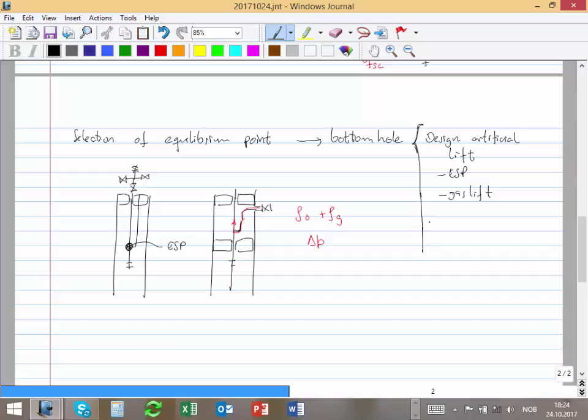Okay, design artificial lift, and also if I want to study IPR. For example, for some reason the productivity of the well went down, and you want to see what might be the cause for that. You are producing less, or you change the completion somehow, so you want to see how that's going to affect your production. So in those cases you make equilibrium at the bottom hole.